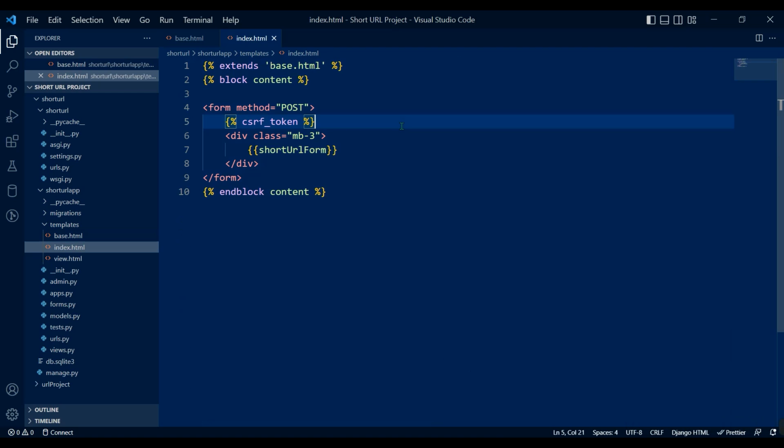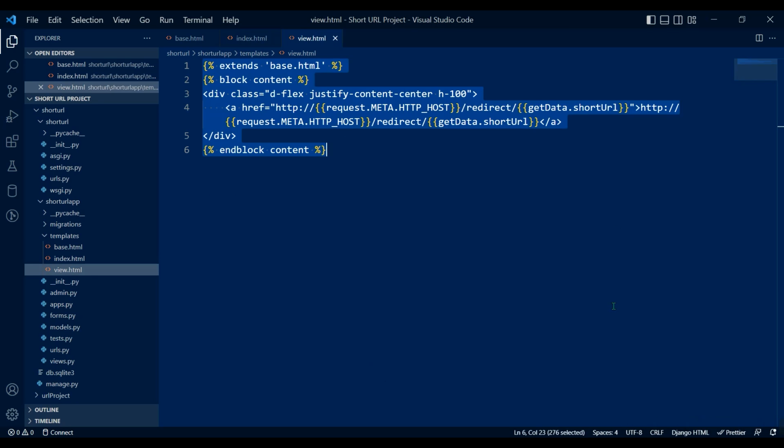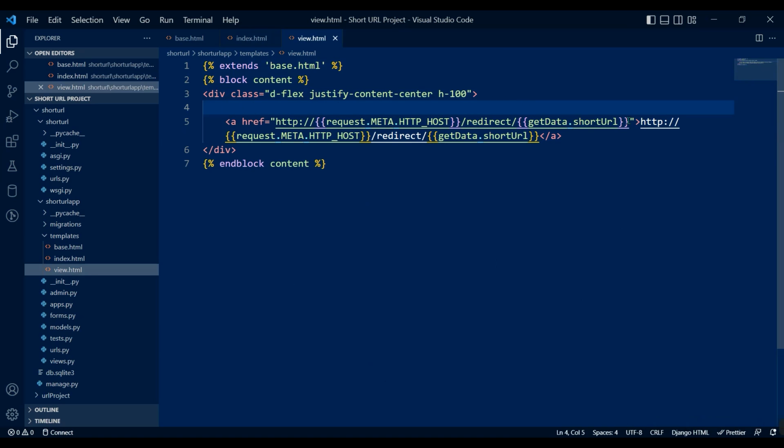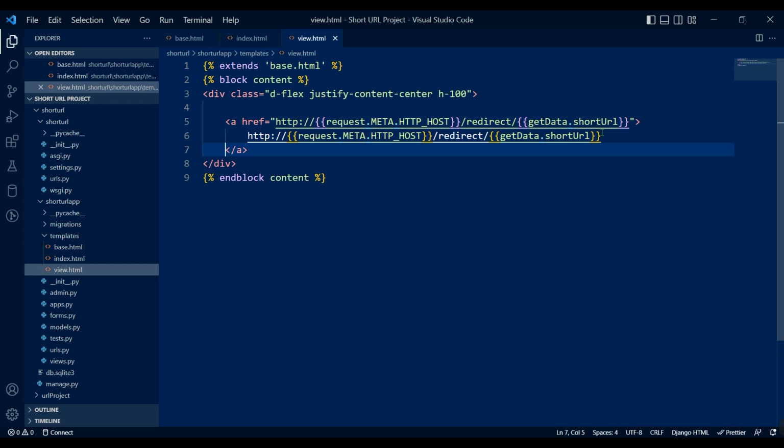Inside the index.html, you can see we have added our form inside the block, and here we are adding a CSRF token as well as our form. Inside the view.html, you can see we are only creating one URL from a basic href tag, and providing the request META HTTP host, that is the localhost one, which is the domain name basically, and the redirect URL path, that is from the urls.py file.